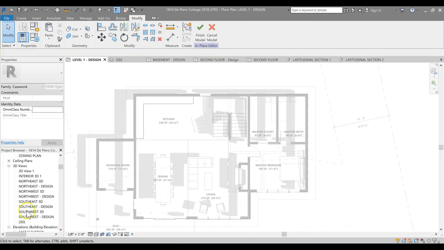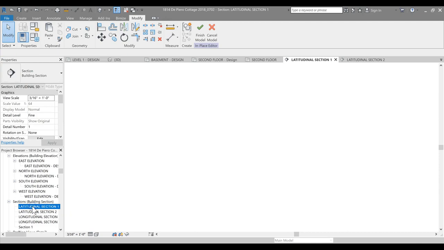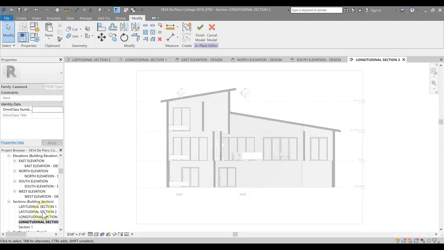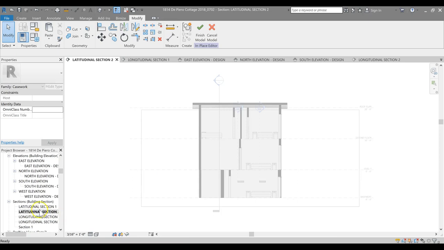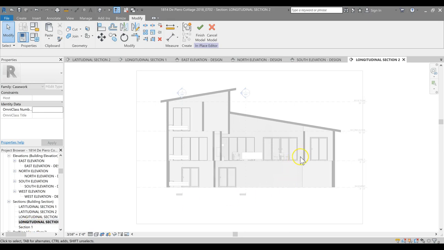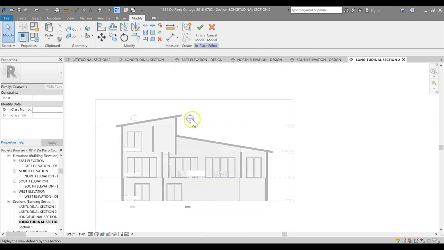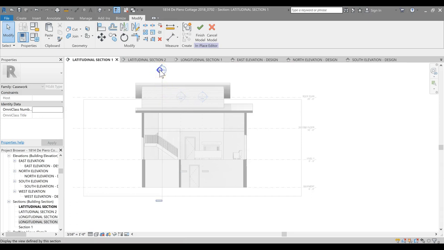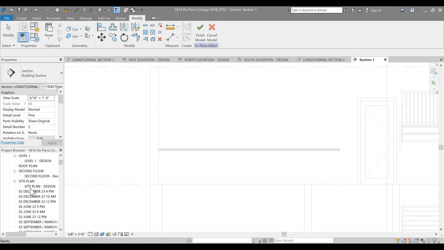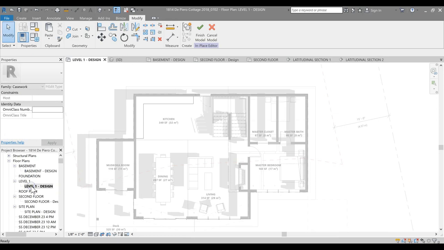So if you look in the section, I clearly don't have the right section. You can see the counter is at the right height now. And later on when we go to add cabinets, we'll just go underneath. And then the last thing we're going to do is add one more casework for the island.